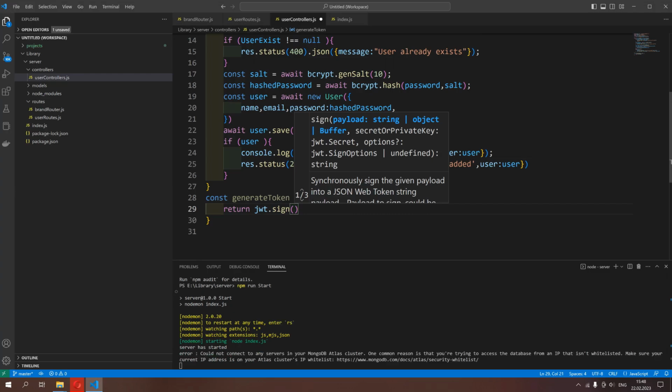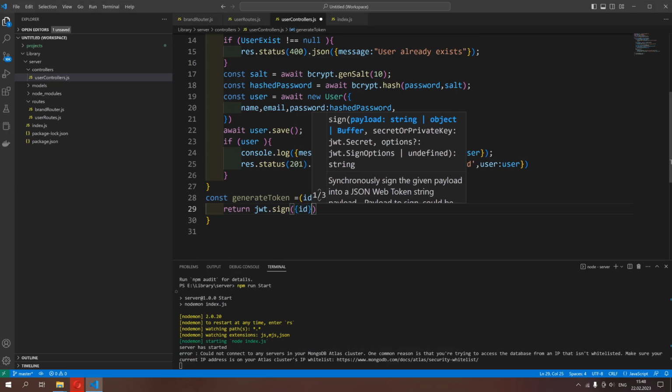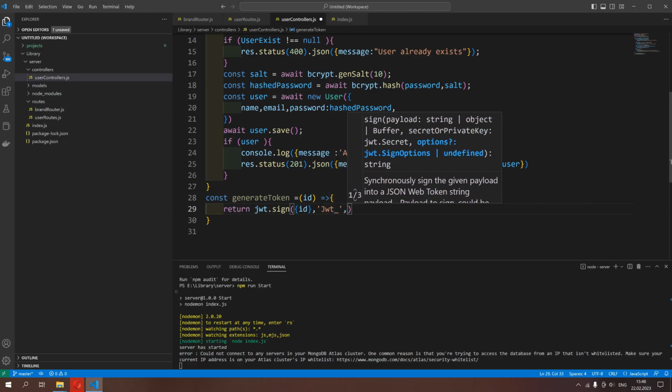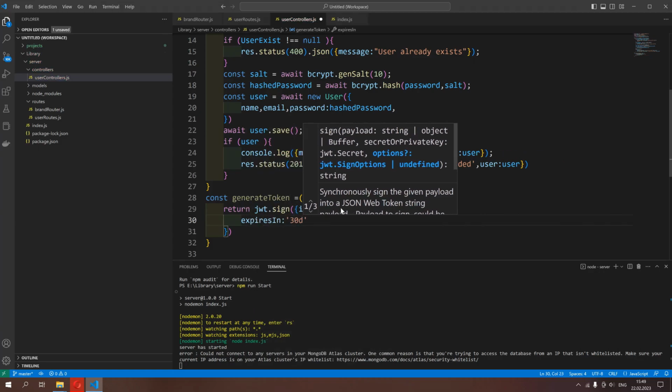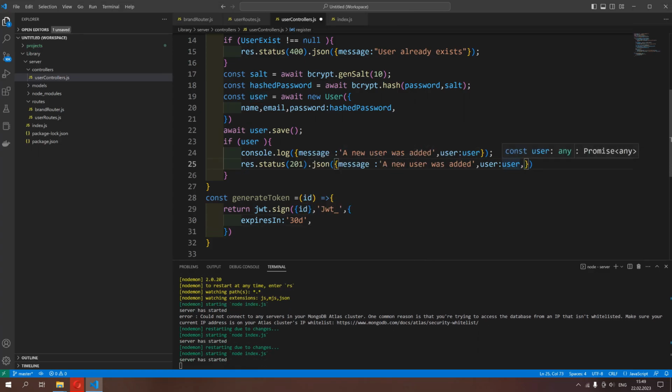And the first parameter is going to be our ID, and the second our private key. And the third parameter sets when this token expires. And after we created our user, I'm going to create the token.